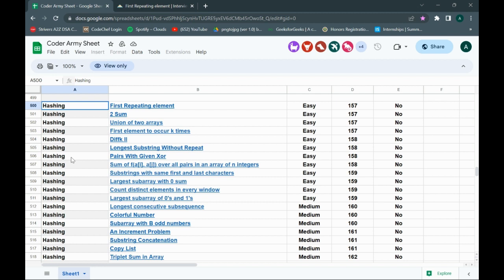From today on, we'll be solving the Coder Army sheet by Rohit Negi sir. This sheet has a lot of problems, and I hope that after solving it, you will be really ready for your upcoming placement season.